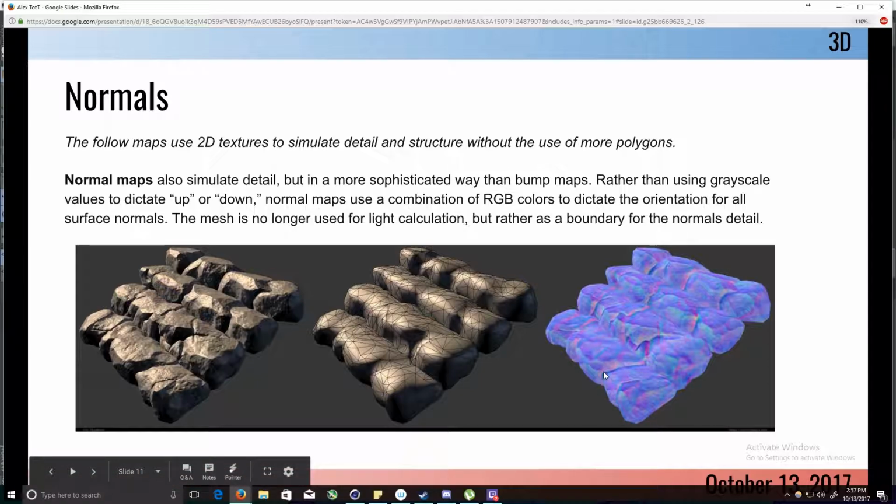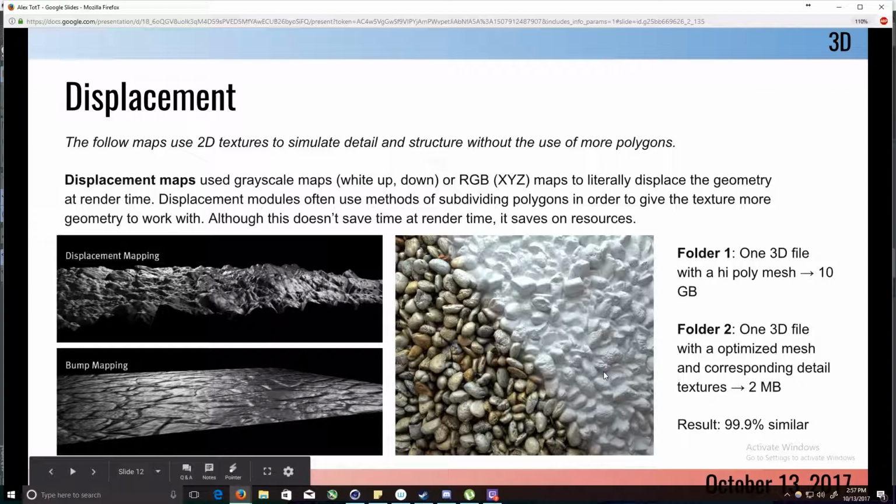And the last one is displacement. Displacement, you can do tons of things with displacement, but it's very heavy compared to the others. What displacement is doing, it uses either grayscale or color pictures to literally tell the renderer, okay, this polygon is going to be literally raised up at render time, the maximum value if it's white, or the minimum value if it's black. So this picture right here, the white texture you're seeing on the right, that's the displacement map, and the left texture, that's what's being rendered based on the displacement map.